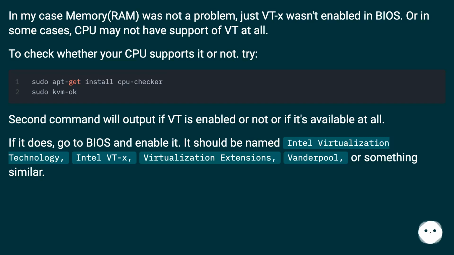The second command will output whether VT is enabled or not, or if it's available at all. If it is available, go to BIOS and enable it. It should be named Intel Virtualization Technology, Intel VTX, Virtualization Extensions, Vanderpool, or something similar.